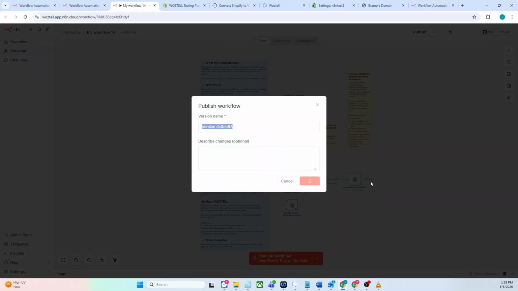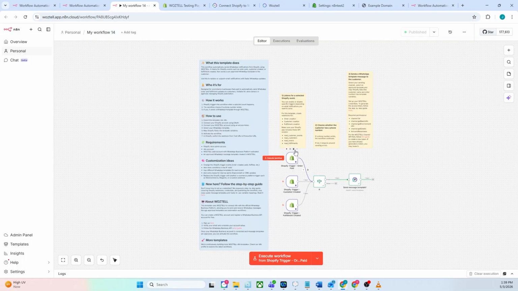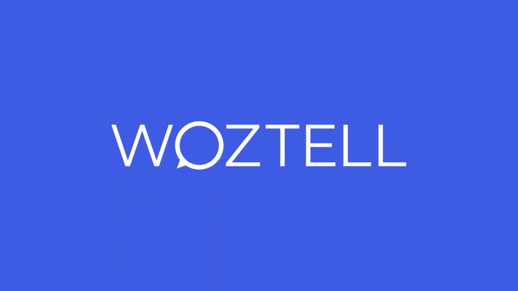So when the workflow is published, your trigger event will trigger this workflow and it will send the WhatsApp message. That's it. Hope it helps.